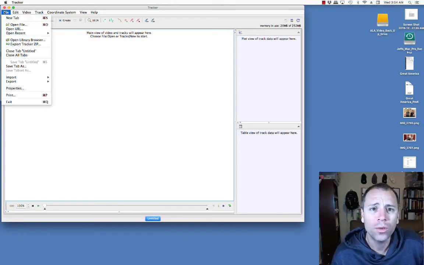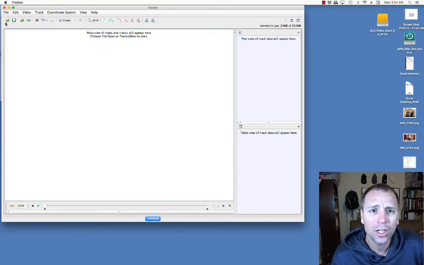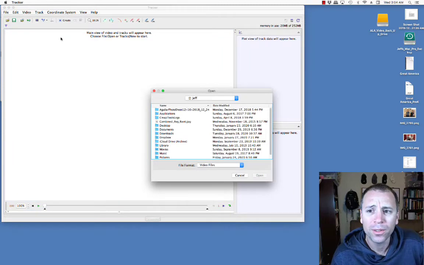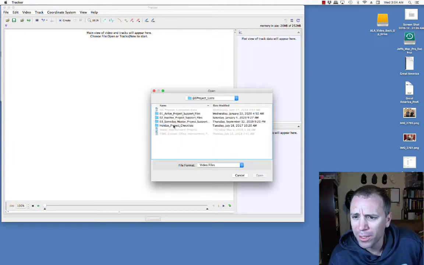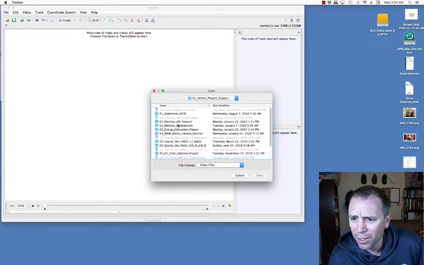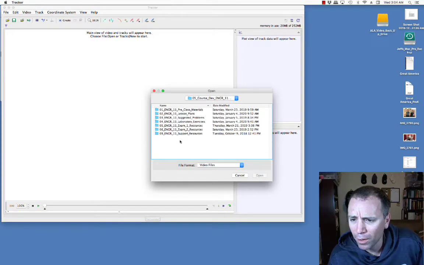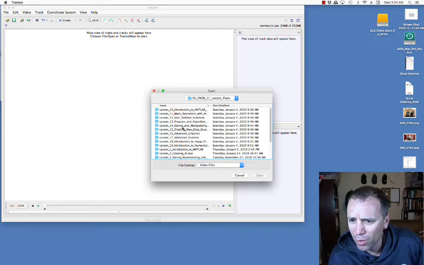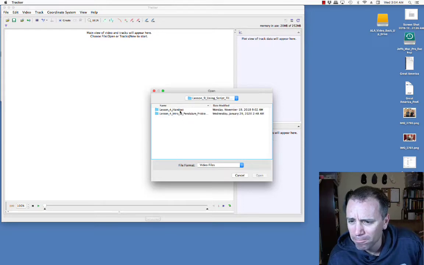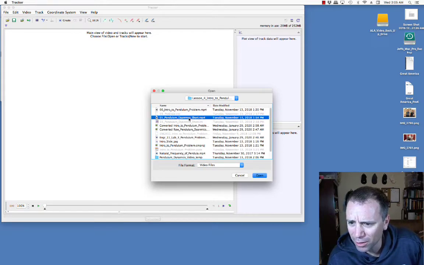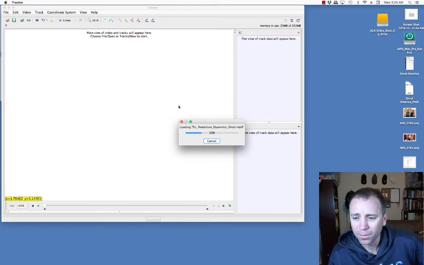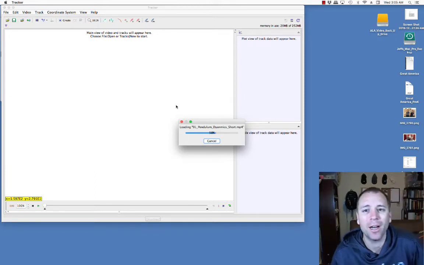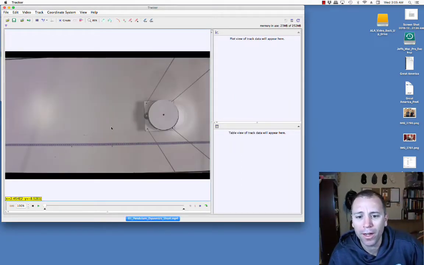Here's the Tracker window. The next thing I'm going to do is to import a video. This particular video is in my Engineering 11 file. And I believe, to be honest with you, I put it in lesson 9 because that's the one I hadn't finished yet. Yeah, so it's pendulum dynamics short. Tracker's going to take some time to upload it. It's kind of a big file.